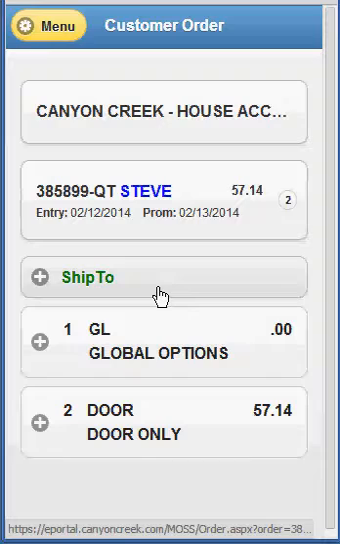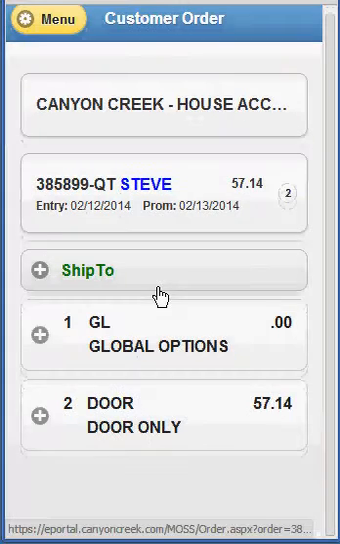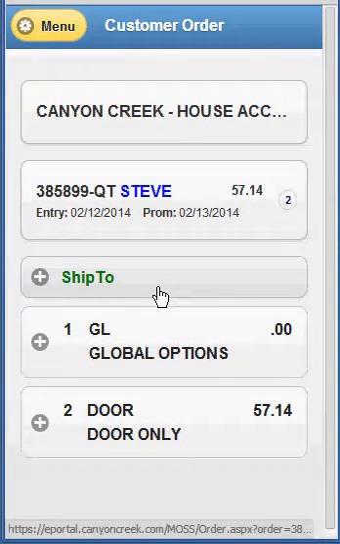Once I'm in the order record, I can scroll through the list of the items. Now this particular order only has 2 items on it, or 1 item and a global. But I can see what my side mark is, I see what the order total is, when it was entered, what the promise date is.